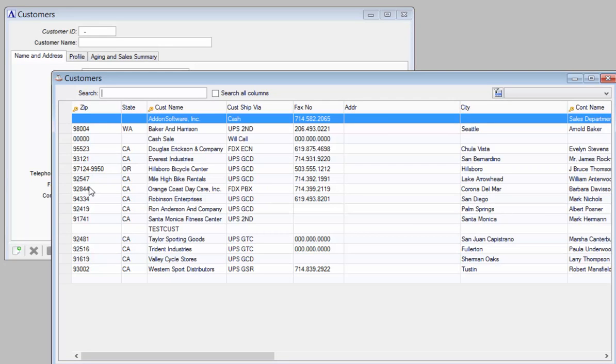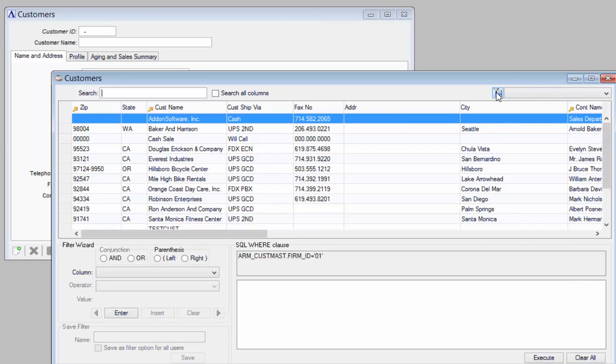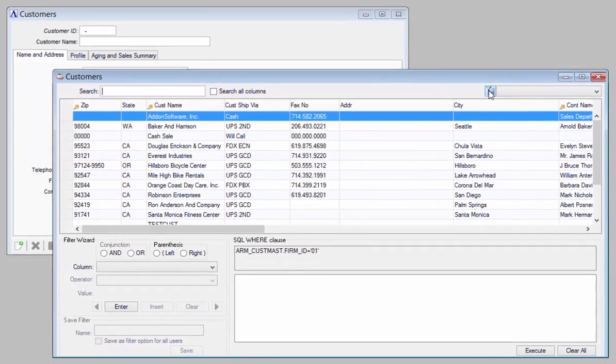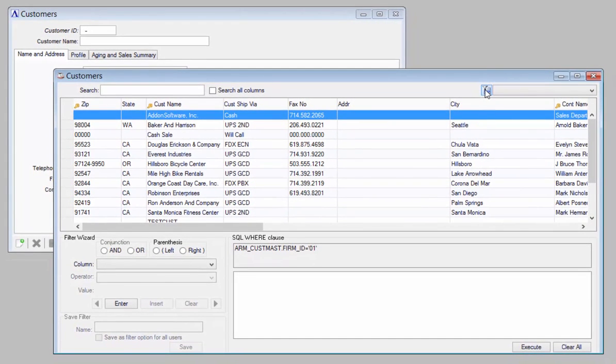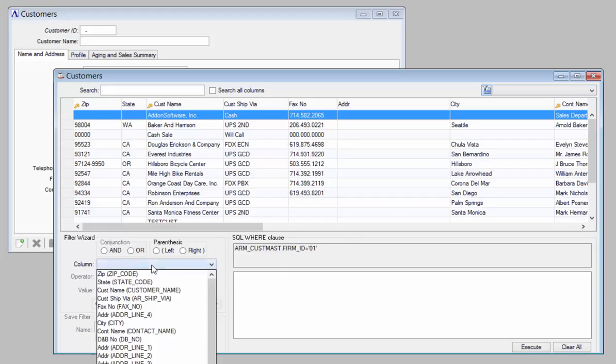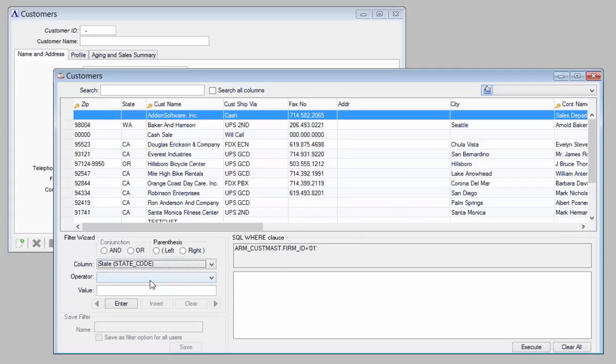For large data sets requiring filtering before saving and outputting, I also have the option of launching the filter wizard up here in the right corner. There I can create my own filter criteria for the data. Using the wizard, I can quickly create my own filters using column selects. I'm going to come down and select the state column. I select the operator value equal to and a value CA. We'll be looking for those California customers.